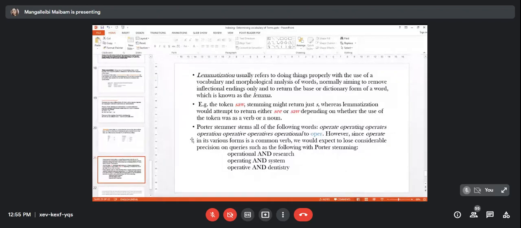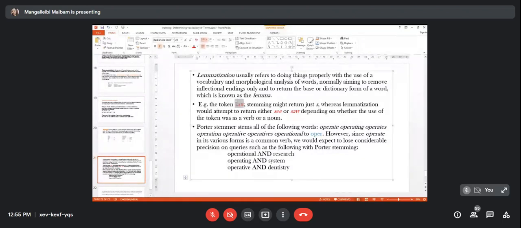You just go through these examples. You can see the token show. For example, for this particular token, if it is a noun, we can directly use show. But if it is a verb, then it will return see, because the base form of the verb is see. Okay, depending on the use of the token, whether it is a verb or a noun. If it is a noun, it will return as show, and if it is a verb, it will return as see.